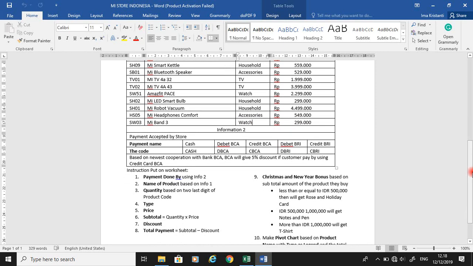Then on information 2, we have the data of payment accepted by the store. Our store accepts some types of payment. The payment name is cash, debit BCA, credit BCA, and then debit PRI, and then credit PRI, and then the code.